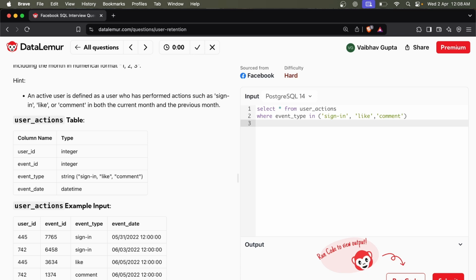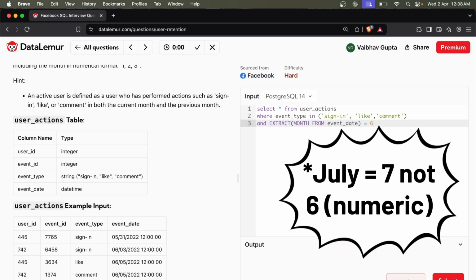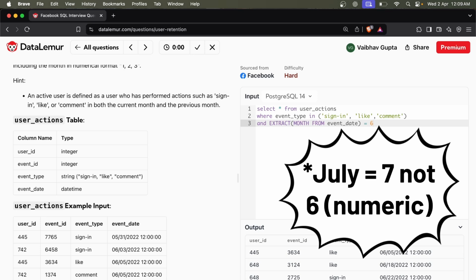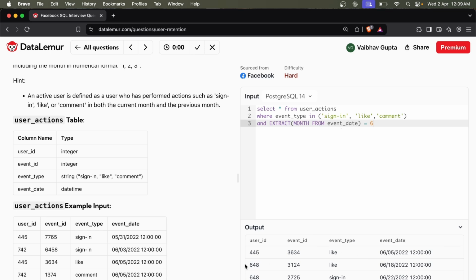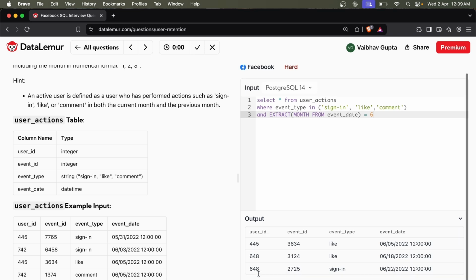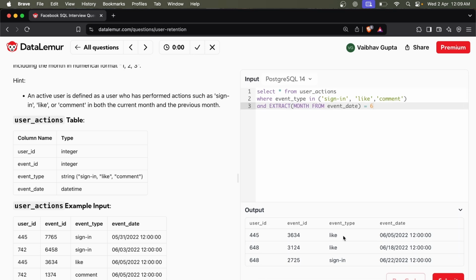Correct. For July, extract month from the event date. For July, what will it be? 6. Correct, so this will provide you all the details for July. Okay, so I can see 445, 648 and 648. So these were the users who were active in July.